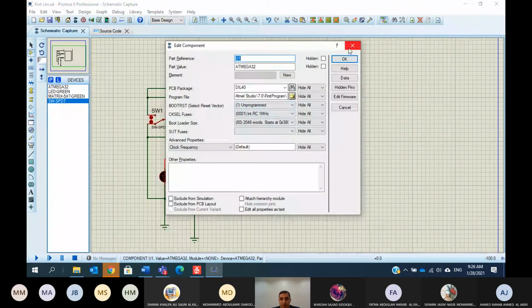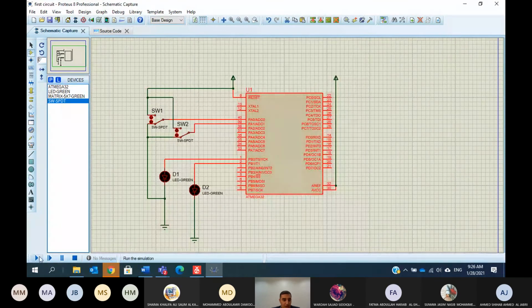Double check. We have the file here. We have the connections. Then I will try to run my code. Okay, no errors. Okay, so I want to explain a few things first.